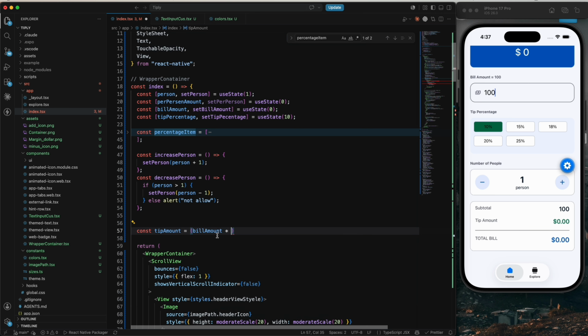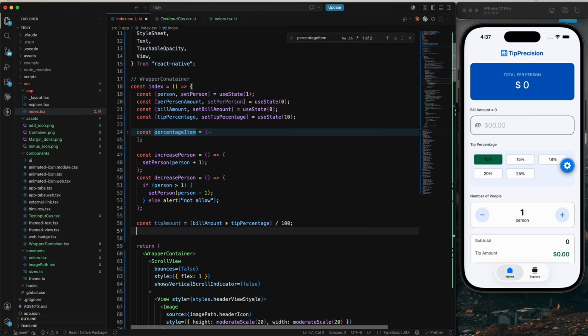Multiply by the tip percentage, we already have the tip percentage. Let me add the tip percentage like this. And after this we need to create one more variable, const total bill amount is equal to bill amount plus tip amount. This is the bill amount and this is the tip amount. Just copy the tip amount and make it like this.